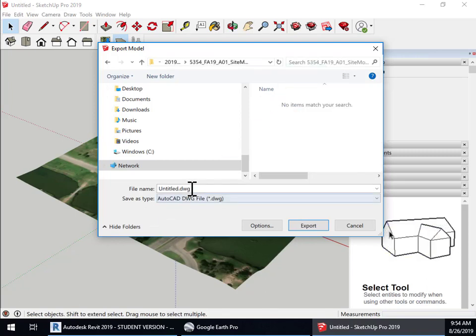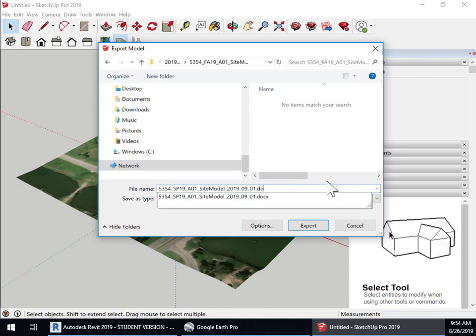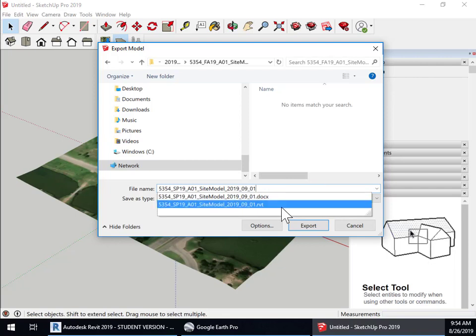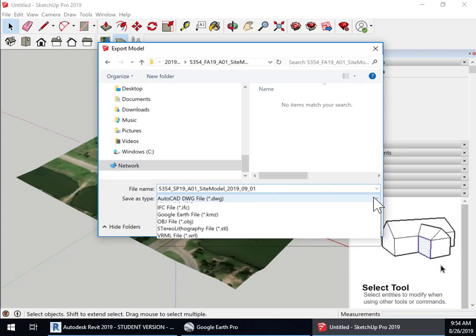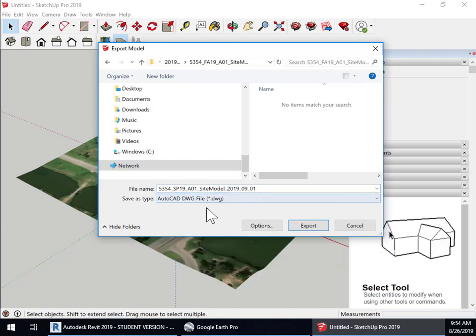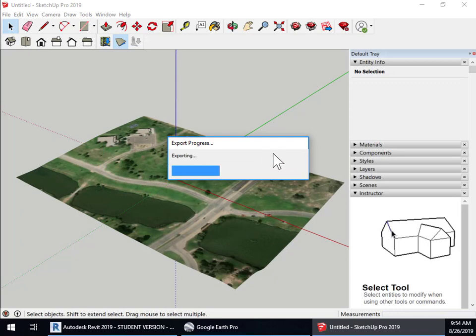Come on. And I'm going to name this 5354 Assignment A01, site model. It's not a doc file, so let's delete that. And then I want to make sure that this is set to a DWG file. It may default to something else, Collada or something like that, but you want a DWG file, and I'm going to export that. And it's going to zip through here, export it.